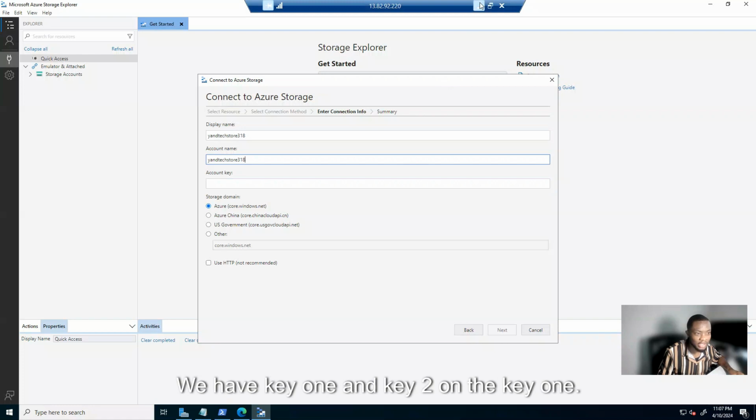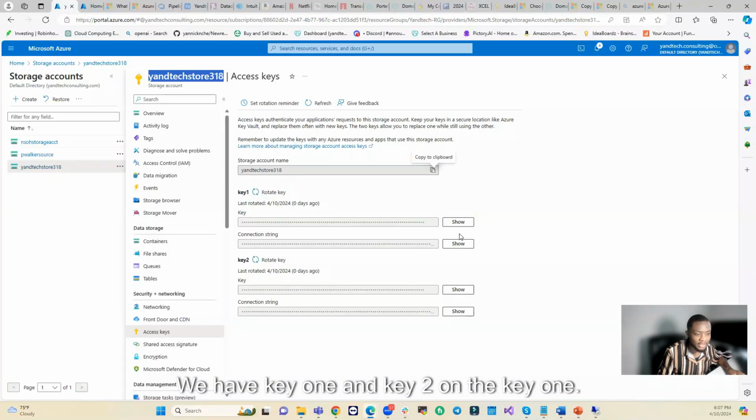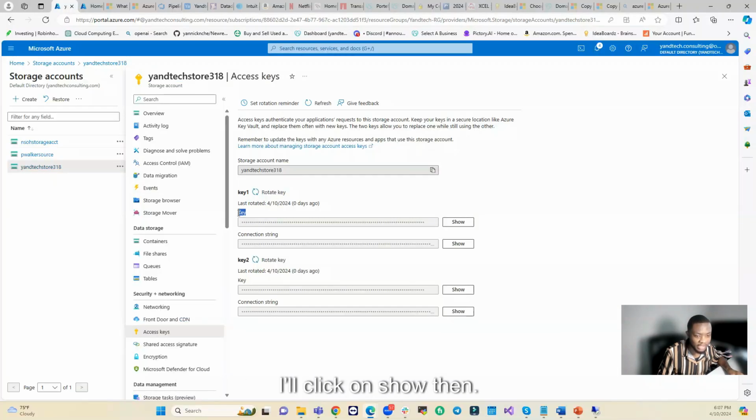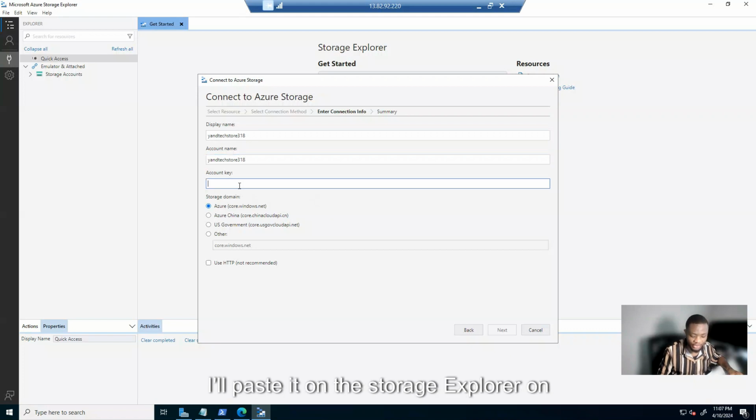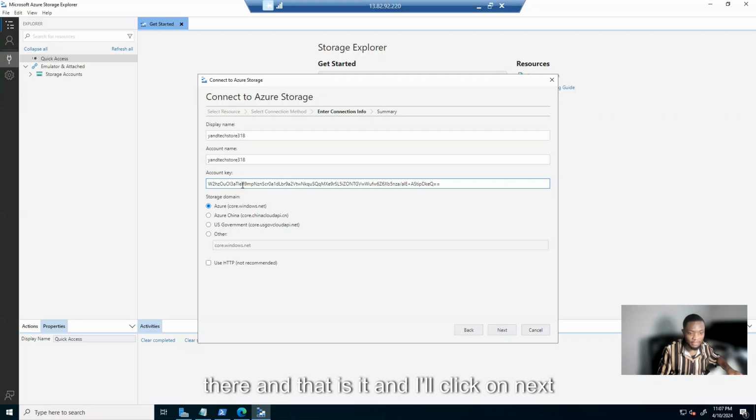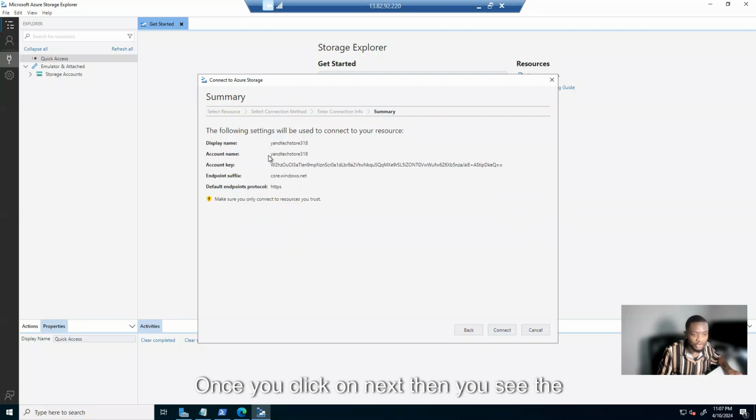Then under the key, we have key 1 and key 2. Under key 1, we have key. I'll click on show, then I'll copy the key and I'll go back to my virtual machine and I'll paste it under Storage Explorer under account key. So I'm going to paste it there and that is it. And I'll click on next. Once you click on next, then you will see the summary and I'll click on connect.